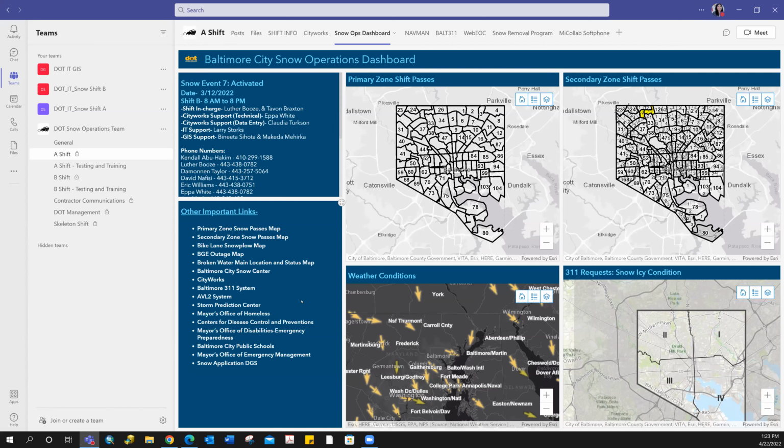We also gave users the flexibility to directly access CityWorks. Even when they are using the dashboard, they can access the CityWorks backend. They can go to the 311 system, AVL2 system, Storm Prediction Center, and so on. There are many other agencies who work very closely with DOT, and we keep an eye on their announcements and important messages. So all those agencies' direct web links are attached on this dashboard.